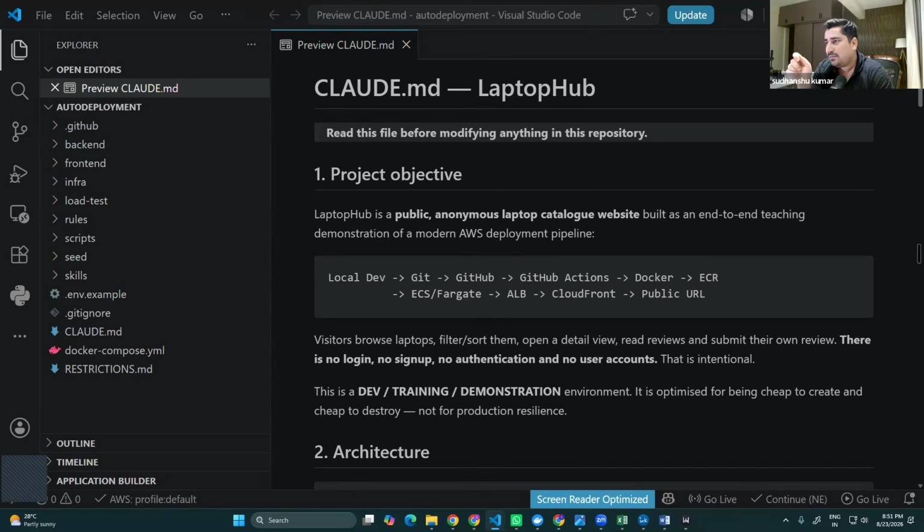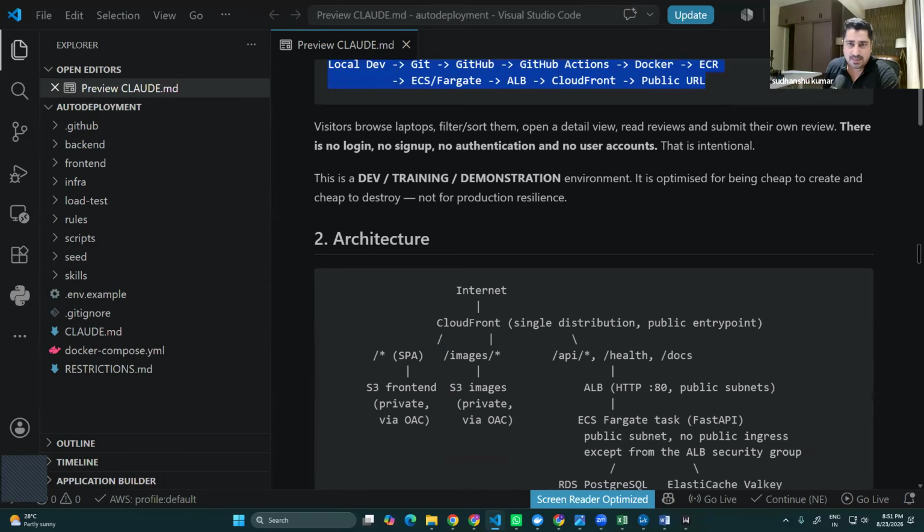So in this CLAUDE.md file, it is going to keep a project objective, at a high level basically. So local dev to Git to GitHub to GitHub Actions to Docker to ECR for ECS Fargate, then load balancer, then CloudFront, and then public URL. So this is the flow that it is going to create, which looks fine to me because this is the flow which I said that you should do.